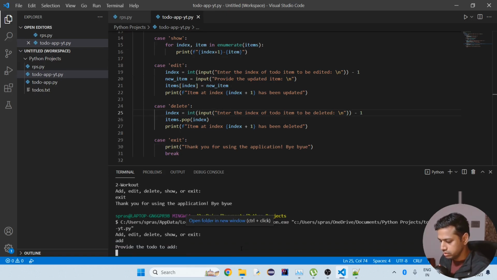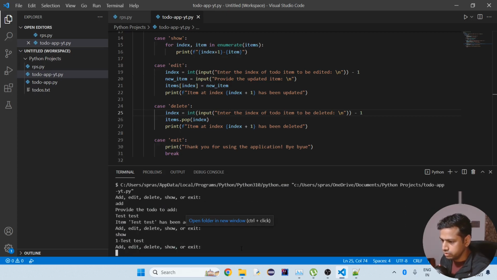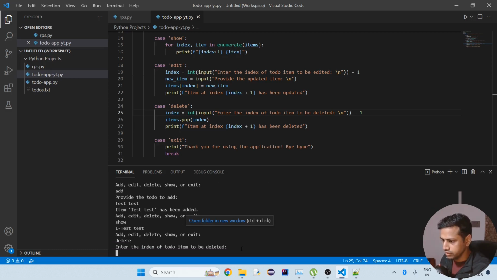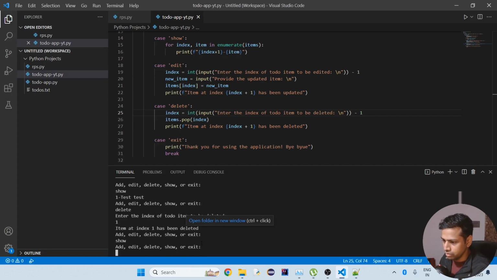Now let's try this. Add test, show test, delete, enter the index of to-do item to be deleted. Let's do 1, and item at index 1 has been deleted. So if I say show, it doesn't print out anything, right? So let's work on this one as well.